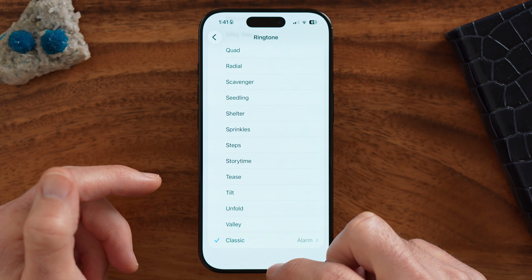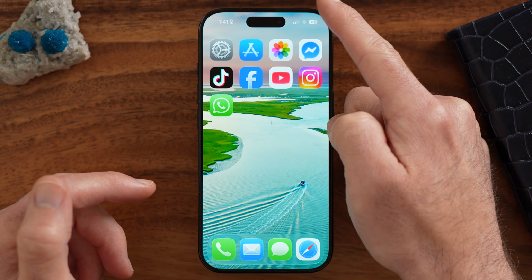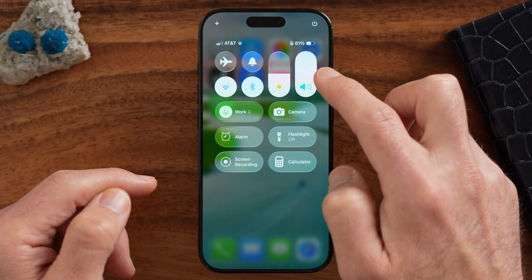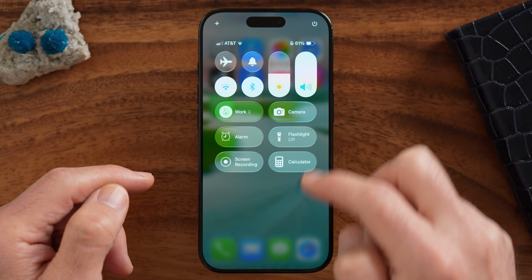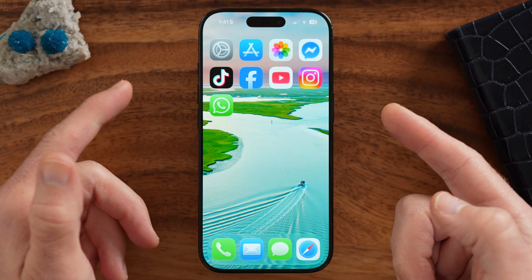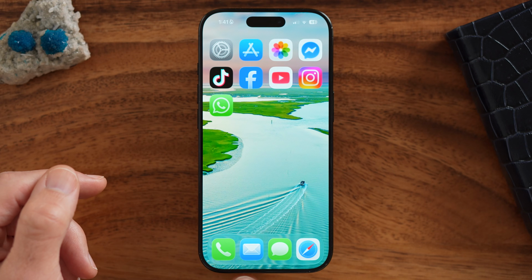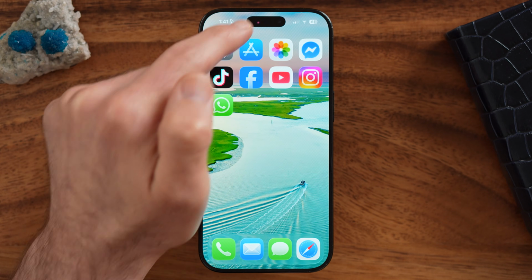Now, the next thing we're going to do is hop out of here and swipe down from the top right. Make sure this volume slider is turned all the way up as well so that you'll be able to hear that. And now the last thing that you can do, of course, is the speakers are at the very bottom of your iPhone and right here at the top.